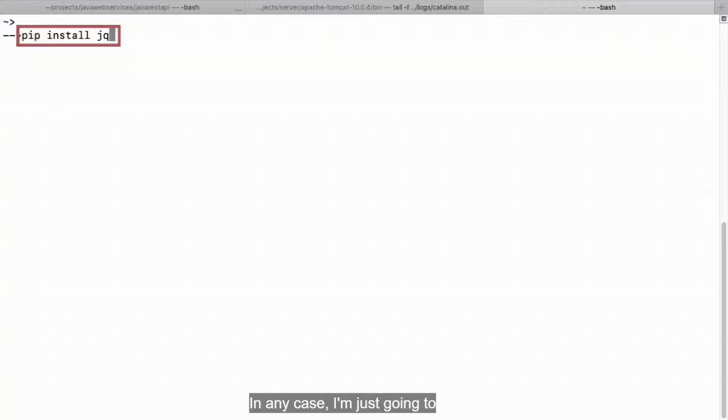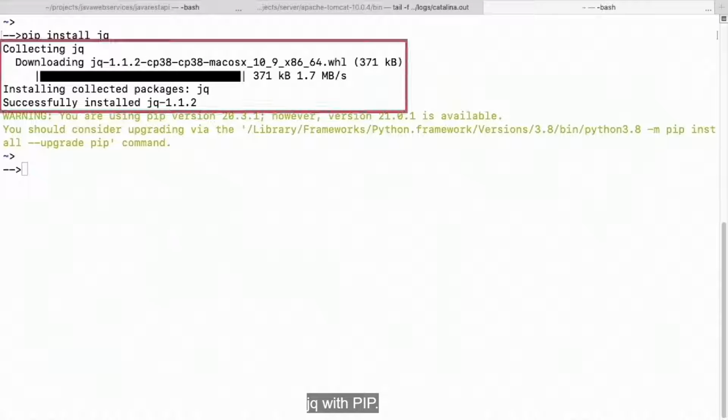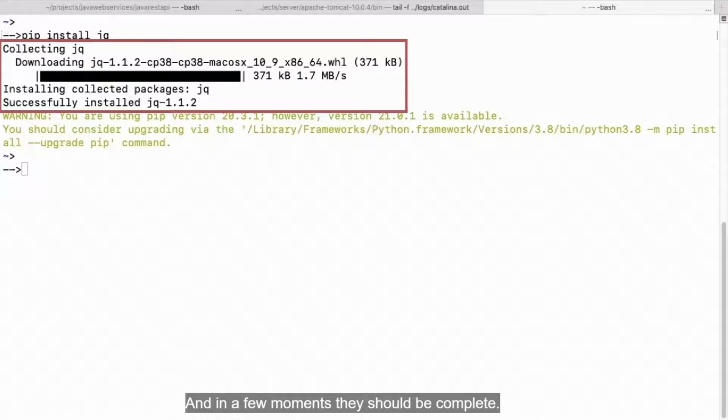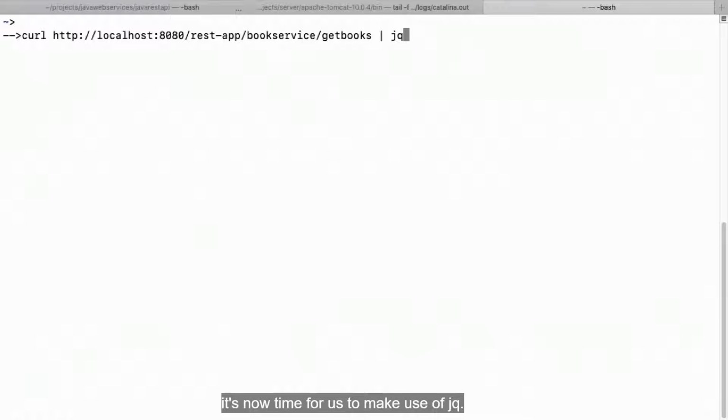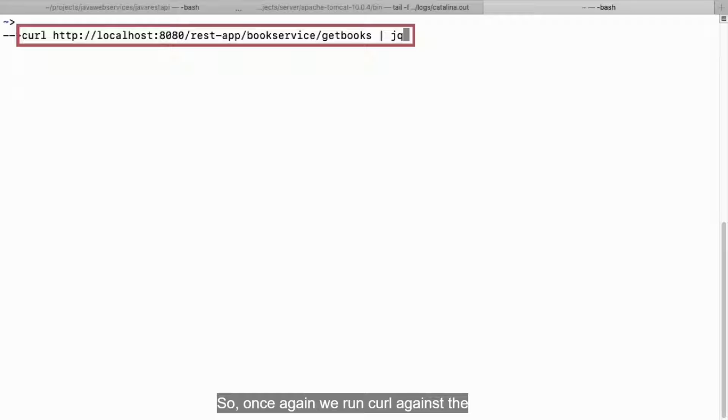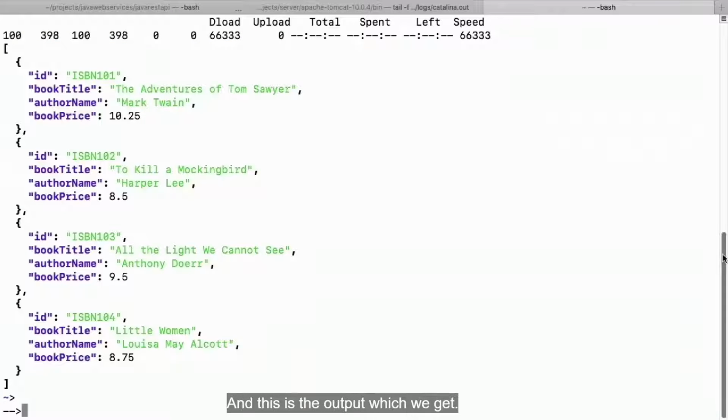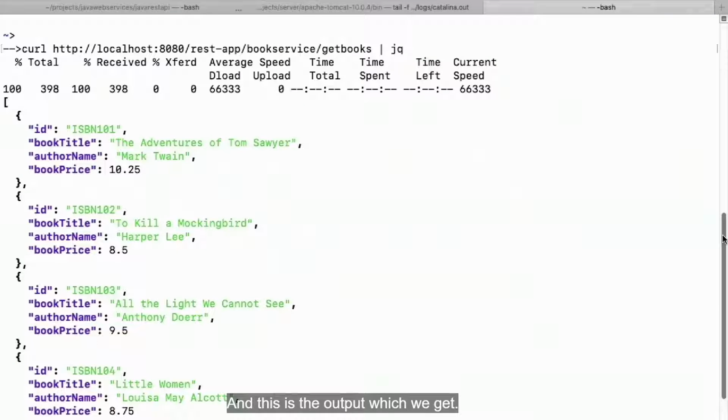In any case, I'm just going to proceed with the installation of JQ with pip, and in a few moments, this should be complete. Alright then, it's now time for us to make use of JQ. So once again, we run curl against the same URL in order to retrieve all of the book objects, but this time we pipe the response over to JQ. JQ will be able to format the JSON information, and this is the output which we get.